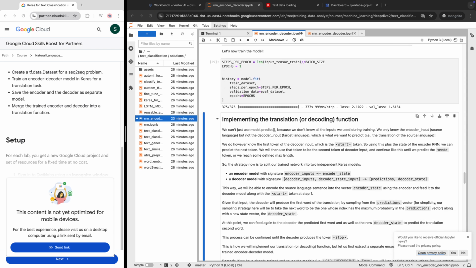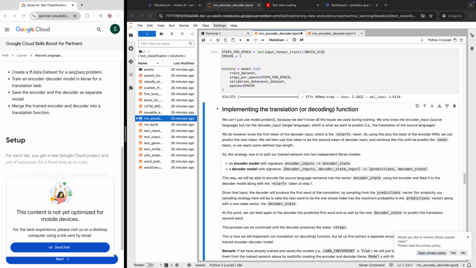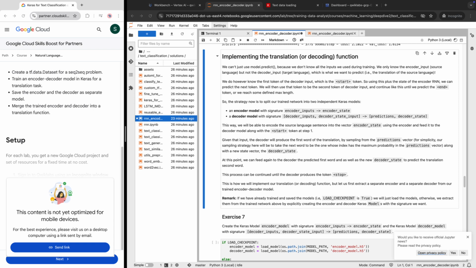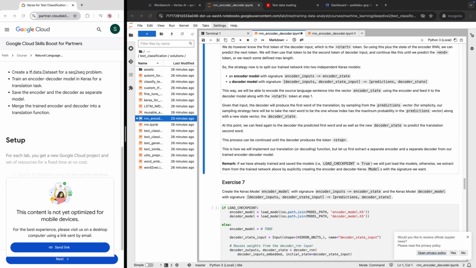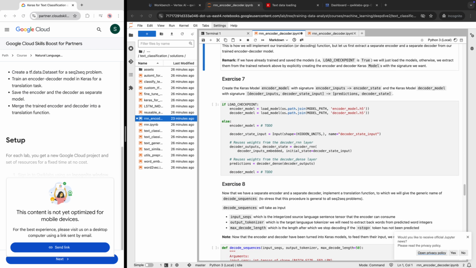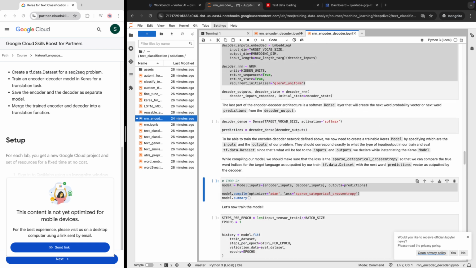Now, implementing the translation or decoding function. Again, I recommend you pause the video and go through the whole content and the information that has been provided in this lab. Let's move on to exercise 7. So create a Keras model here. Okay, let's do that.